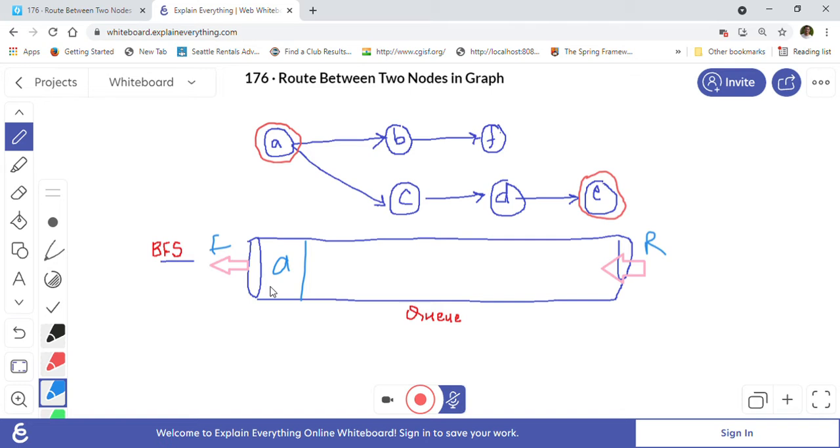We will pull out the element from the queue using the poll method. So we will poll node A from the queue, and we will put its children. How will we find the children? Whatever the adjacent nodes are, those are the children. For example, here B is an adjacent node of A, and C is also an adjacent node of A. So B and C we will put into the queue at the same time, for the next processing.